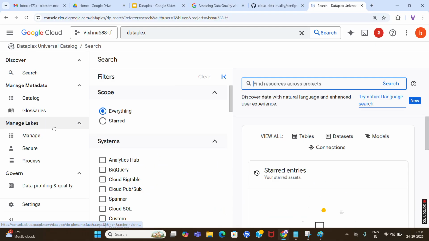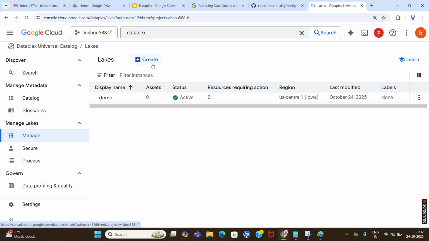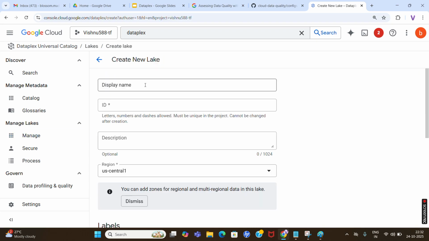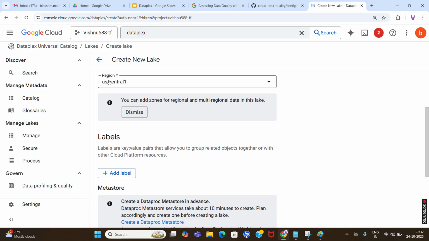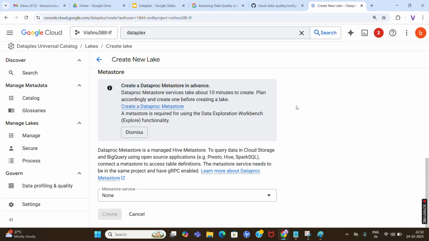We are going to do multiple things, so please concentrate on each and every step. Click Manage here and click Create here. You can give the name as per your need. I'm giving test lake, friends. I'm not going to touch the region, so let it be, friends. It's the central one, it will be low cost only.